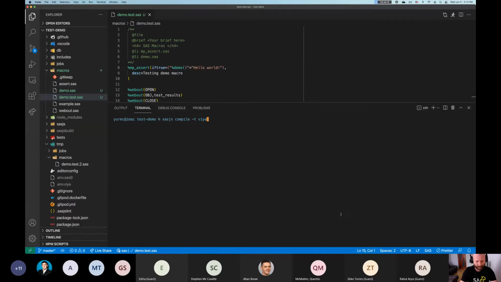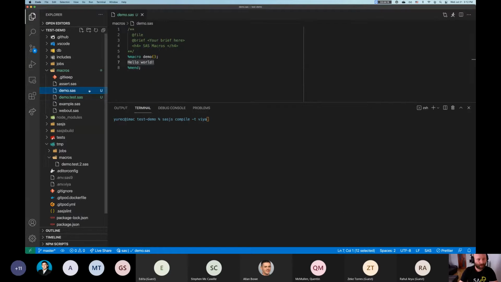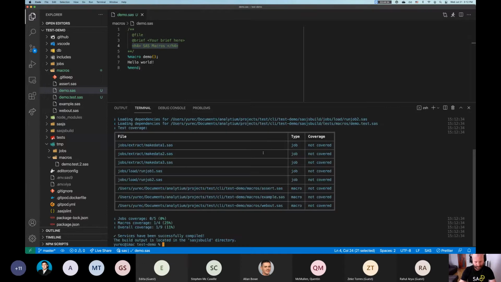And if I run compile again, and by compile, I mean that in our files, we can mention some dependencies that we would like to include in the file. When we do the compile, we kind of bring everything together. All right, let me run compile again. And this time, I can see that the number of macros has increased by 1. Now I have 4 macros, but I also have 1 test. So the coverage for the macros now is 25%.